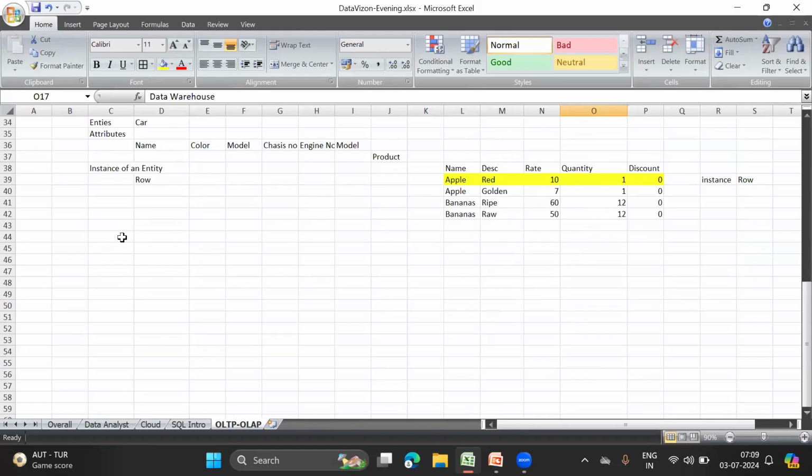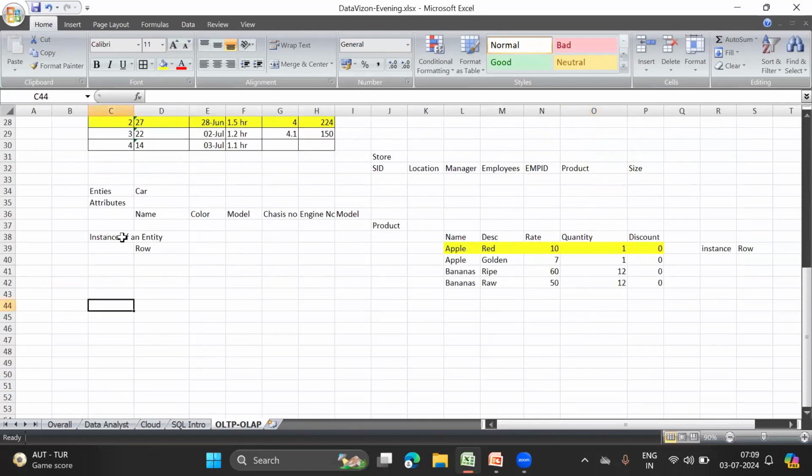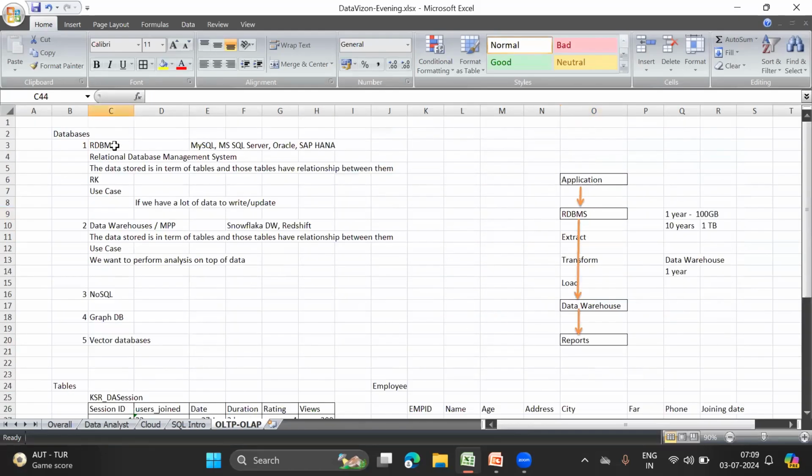Now, right now, we are talking about RDBMSs. RDBMSs are used for something called OLTP. Can someone tell me what OLTP stands for?